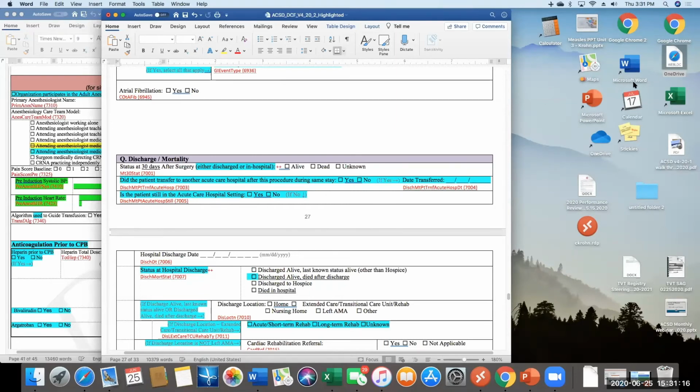I think maybe if you explain, this is a field so that if your patient's still in the hospital during the harvest time, you can say yes, and then you don't have to fill out the rest of this stuff. That's what that field's there for, basically.